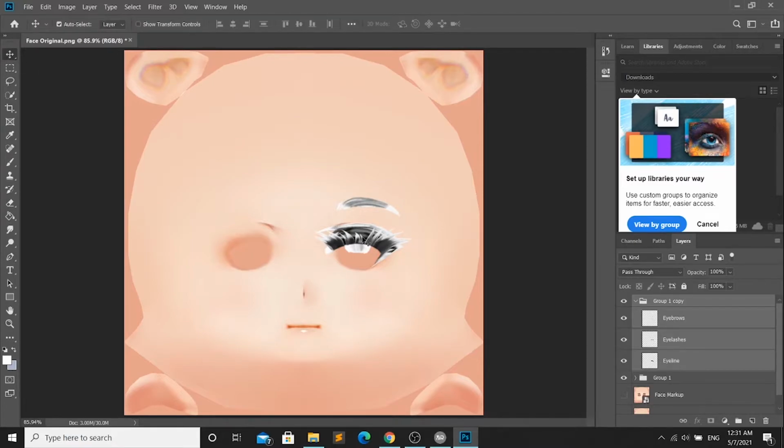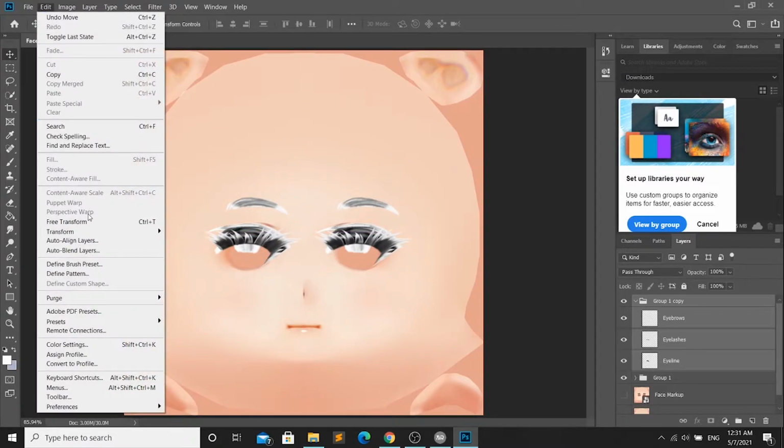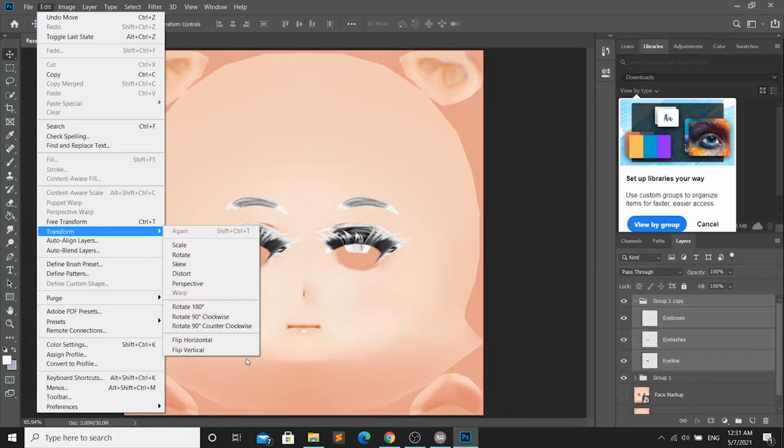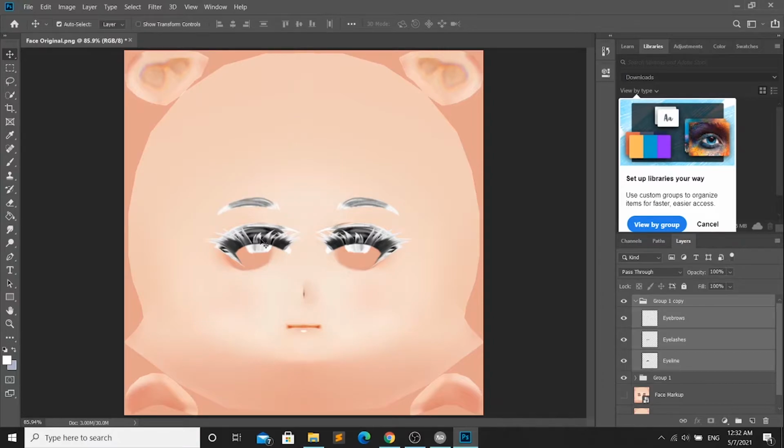make sure you're on Move Tool. And then click and then shift and slide everything over. And then go to Edit, Transform, Horizontal Flip. And then make sure everything is still selected. Click, shift, and then kind of get it to how it's supposed to be. Something like that. And then there you go.